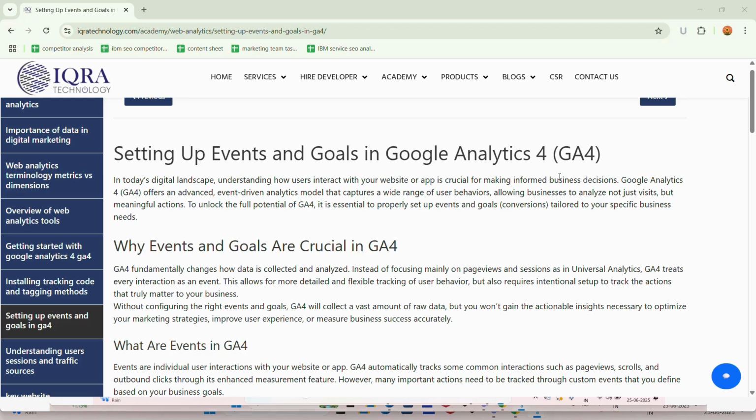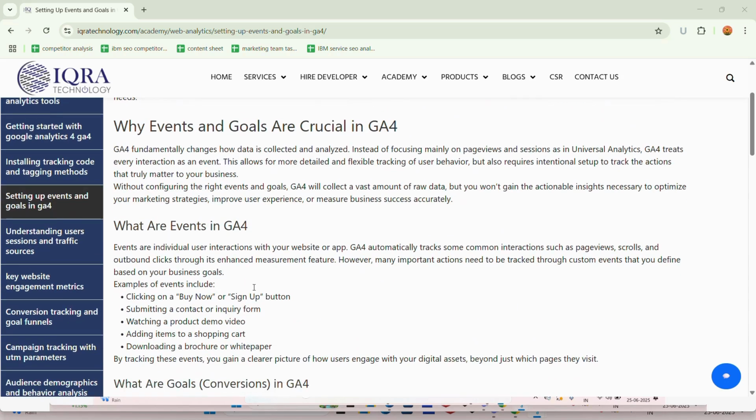Now, why are events and goals crucial in GA4? GA4 fundamentally changes how data is collected and analyzed. Instead of focusing mainly on page views and sessions as in Universal Analytics, GA4 treats every interaction as an event. This allows for more detailed and flexible tracking of user behavior, but also requires intentional setup to track the actions that truly matter to your business.